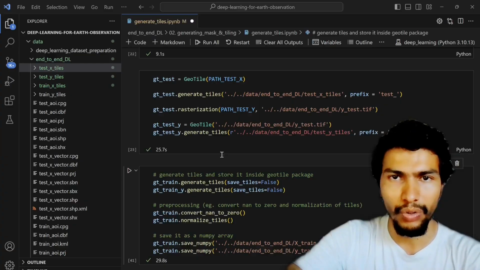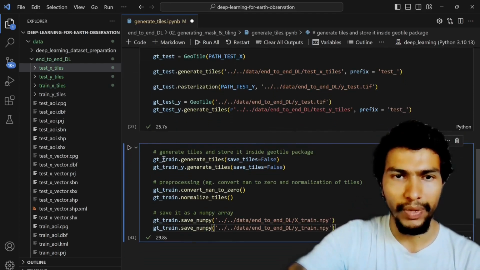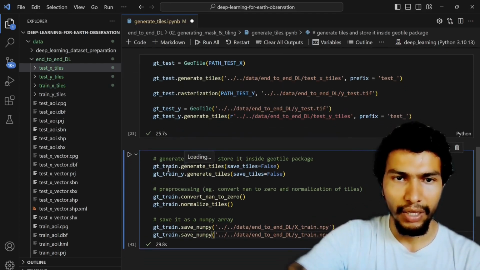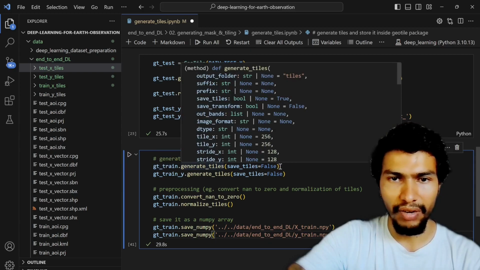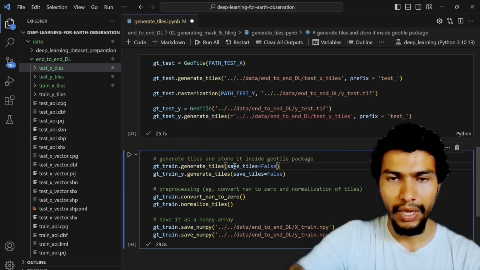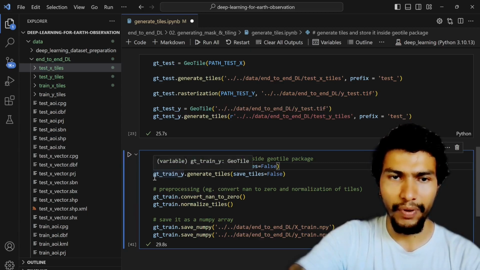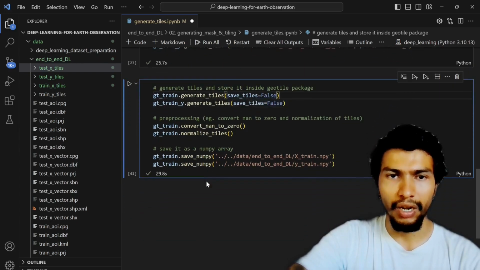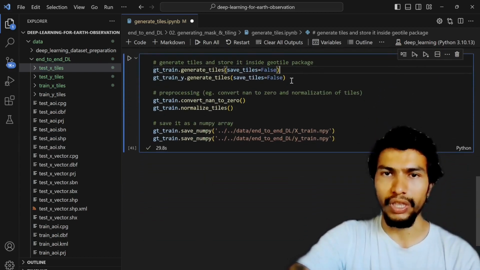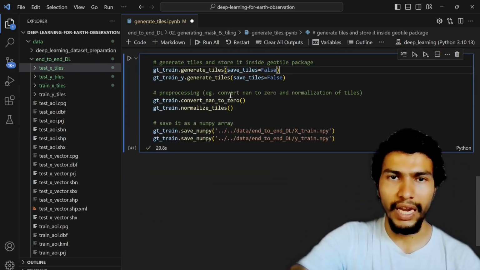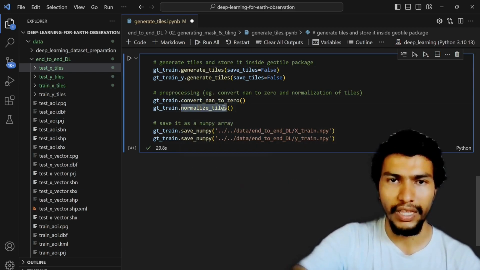In order to do that, simply write gt train dot generate tiles, and this time I'm passing only one parameter, which is save tiles equal to false. And similarly for gt train y dot generate tiles, it's also false. After that I can do the preprocessing, convert none to 0 or normalize the tiles.